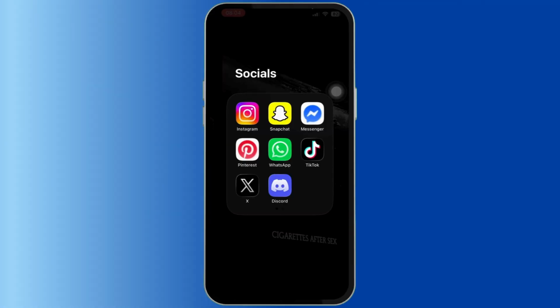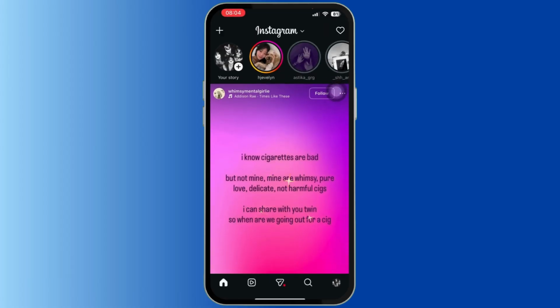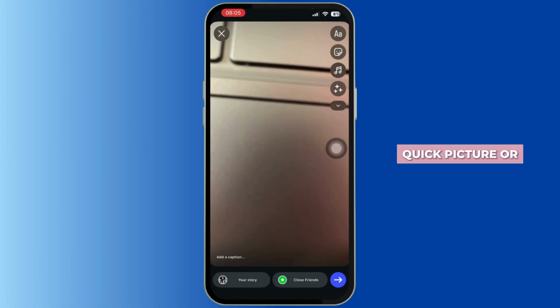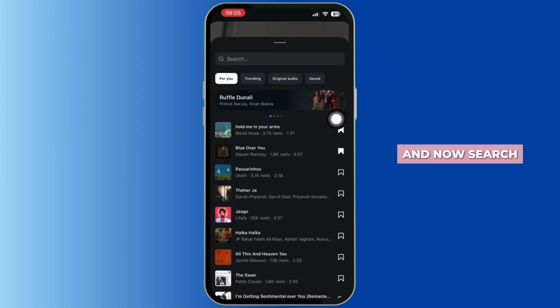Let's get started. For that, first of all, simply open up the Instagram application on your mobile device and just like that, log in to your account. Once logged in, tap on your story button. Then take a quick picture or a video. After that, you can simply tap on the music icon and now search for any popular artist or song.